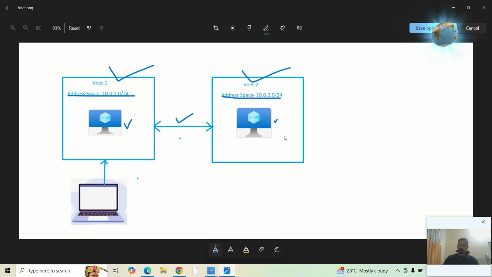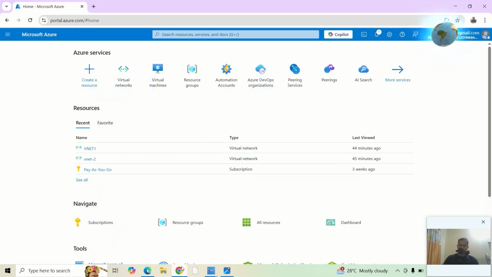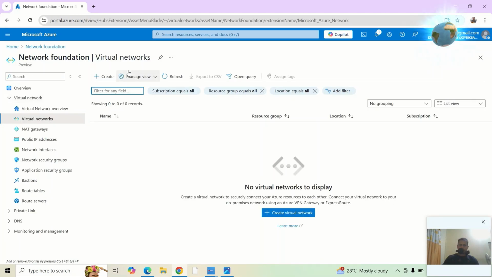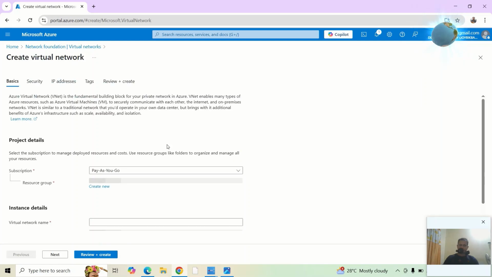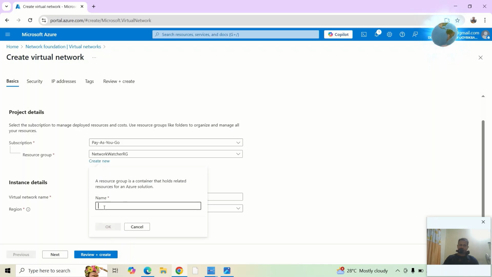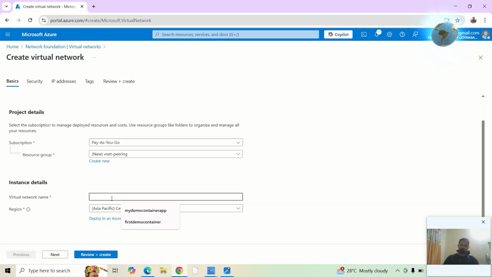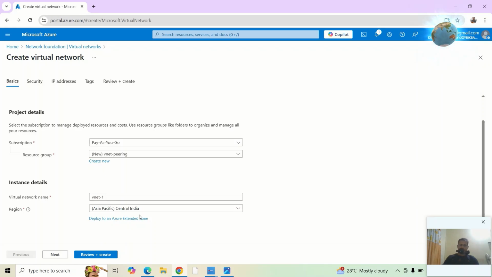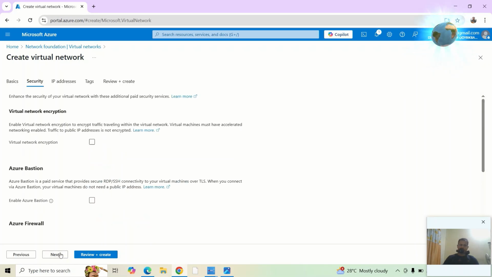Let me go to my Azure portal. So I have opened my Azure portal. Here I will go to the virtual networks and I will create one virtual network. Okay, so you can see my subscription is pay as you go, and I will be creating one resource group called, suppose, VNet pairing, and the name of the VNet will be VNet 1, and I will go to next.